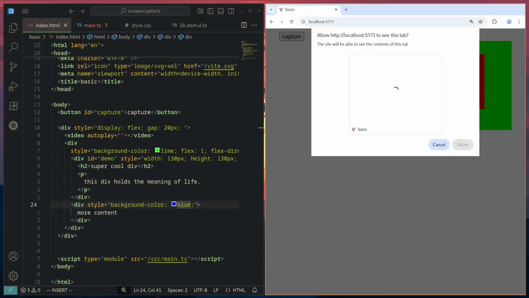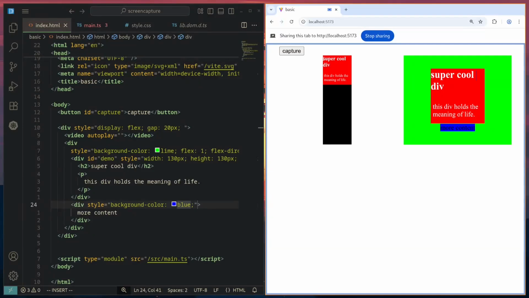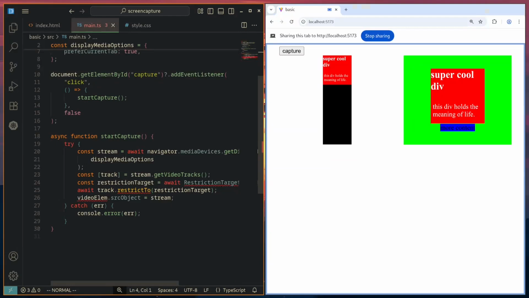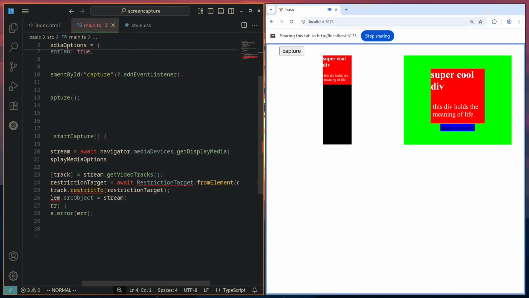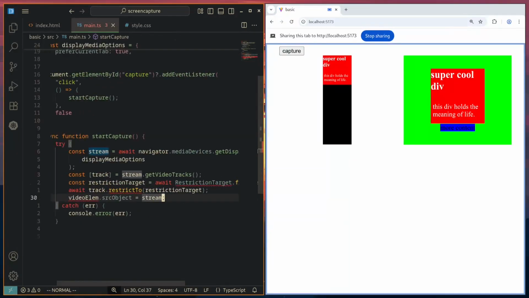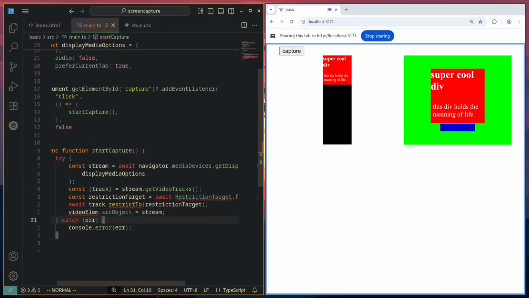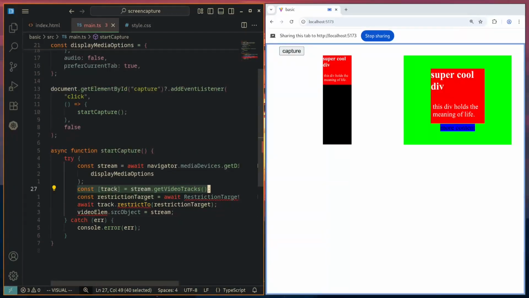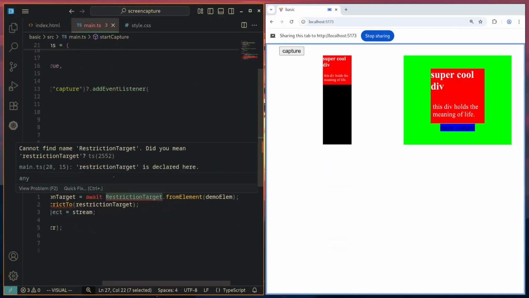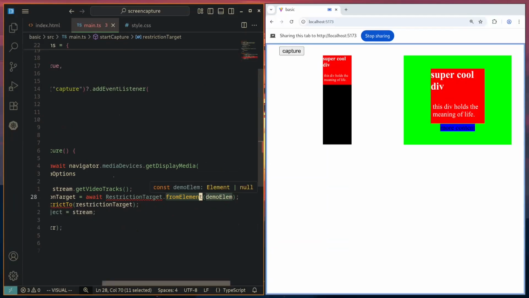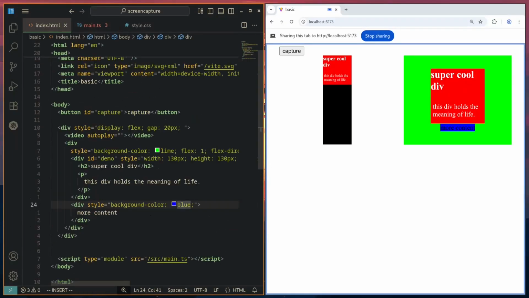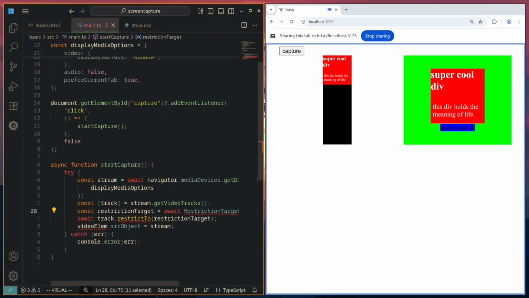When I now press the capture here, we will only see this super cool divider that we have restricted the recording to. This API is so recent and experimental that it's not even implemented in the VS Code TypeScript types for the browser, for the DOM. So you won't get any help with this, but we can do this by first getting the tracks from our media stream. In this case, we will only get back one track, and then we can set up a restriction target from an element. We just pass in the DOM element, which is this demo divider that we have, and then we can call track.restrictTo with this restriction target.